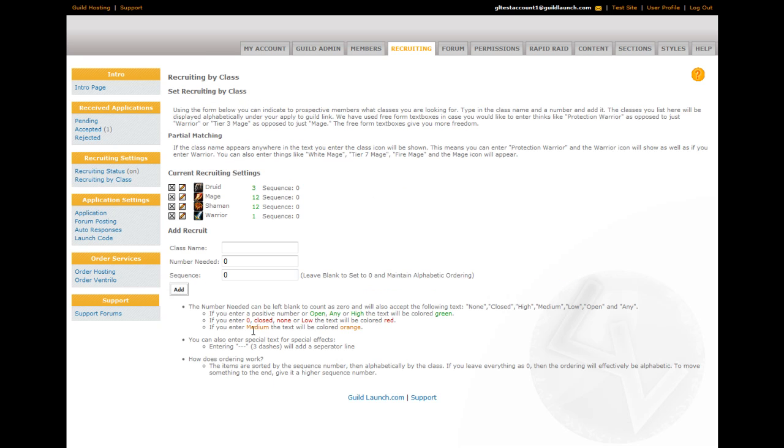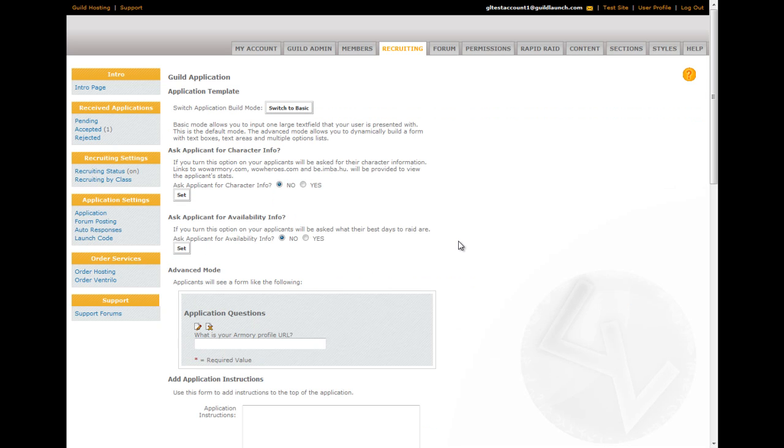The next option is recruiting by class info. Recruiting by class allows you to enter class names, show icons, and the number of those particular classes that you're recruiting. This information shows under the Apply to Guild link on the site and with the icons if they're available for your game. The next thing is the application.